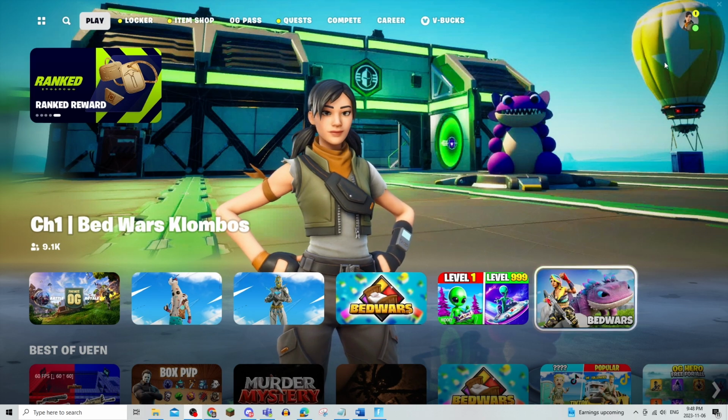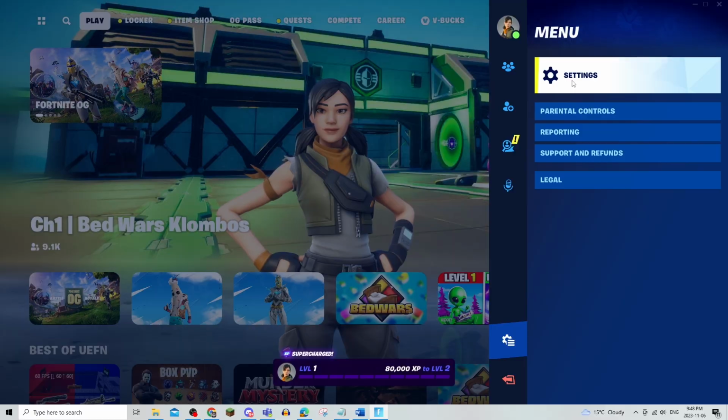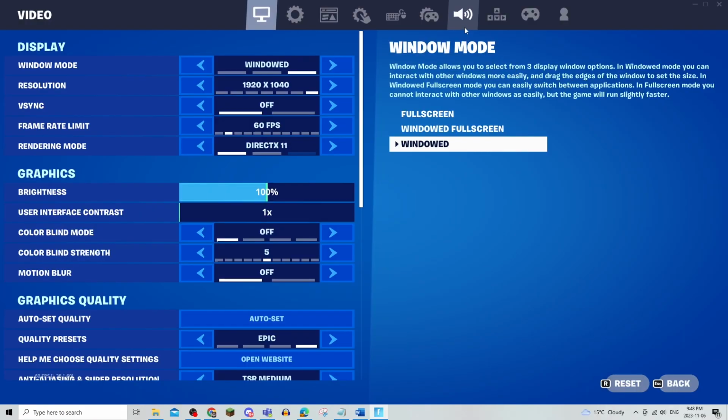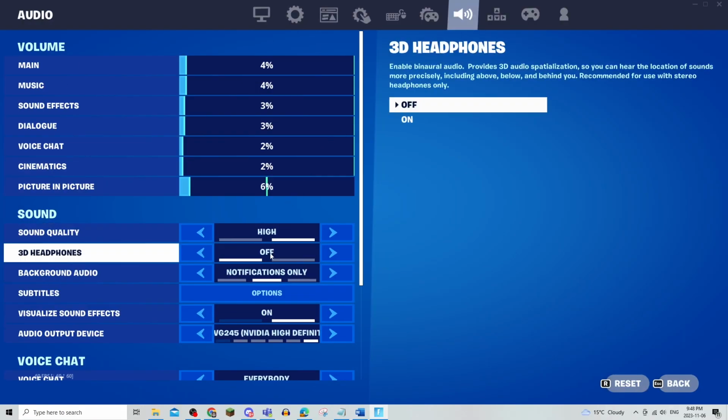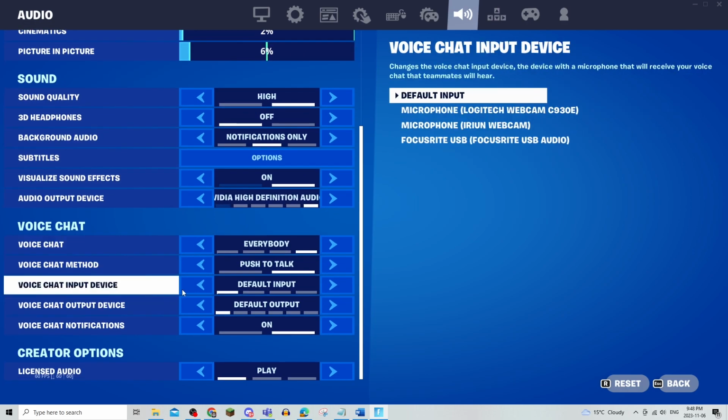The first thing you can try is going onto your profile, settings, and clicking on settings once more. If you go onto the audio part, you are going to make sure that your voice chat input device is the actual input device that you use. For example, if I use Focusrite USB, that is what I'm going to make sure it's set to.